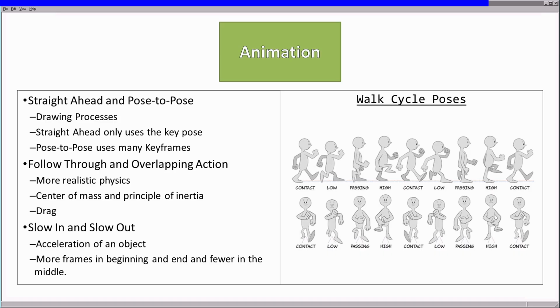Slow in and slow out is related to the acceleration of an object. Real-world objects accelerate based on forces. This is important to impart realism in our animations. More frames in the beginning and end, and fewer frames in the middle. This describes a way to implement the acceleration of animation.